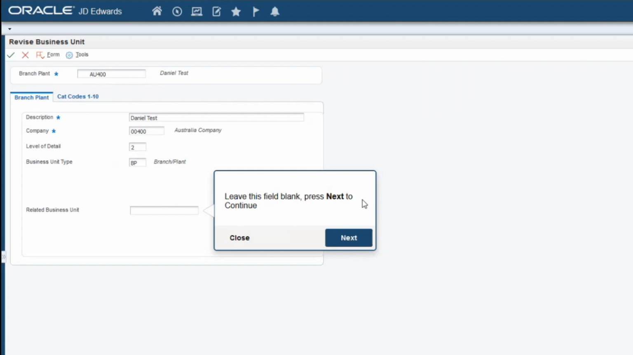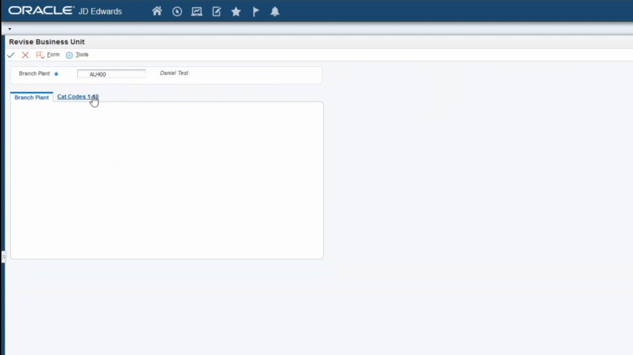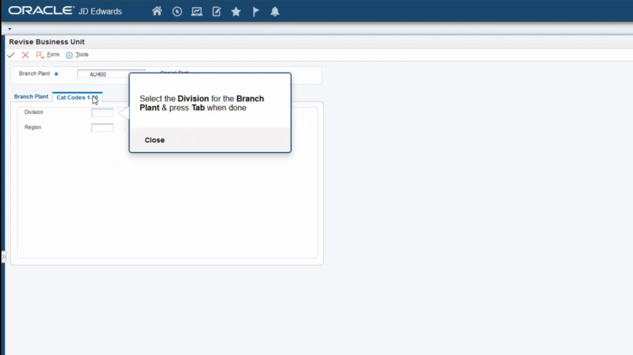It can also be conditional, e.g. if a certain field is populated previously, then you cannot enter this field. If I hit next, it's going to ask me to enter the category codes, and you'll see that it's very personalized and cut down to only the branch plant view of the world. In our organization, we only use 2 branch plant category codes, cat code 1 and cat code 2. And again, showing you the example of what I spoke about before, I can't enter the region. We've put some conditional logic there to say you can't enter the region until you've entered the division.